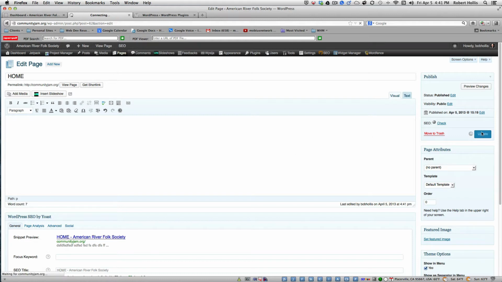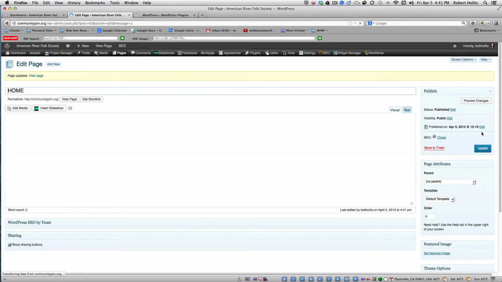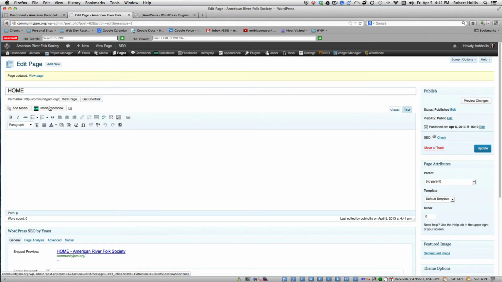All right, so I've just removed that random content that I added. You'll see here, too, that you could add a slideshow. And here are basic WYSIWYG options if you want to add a link or something like that. You can figure these all out pretty quickly.